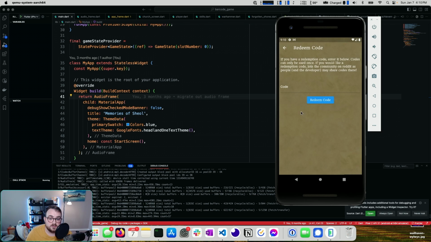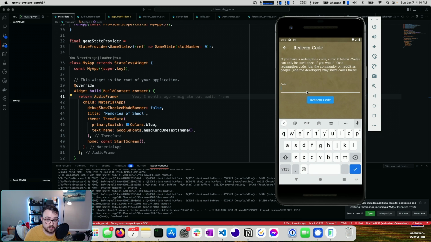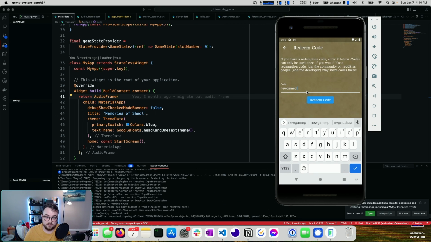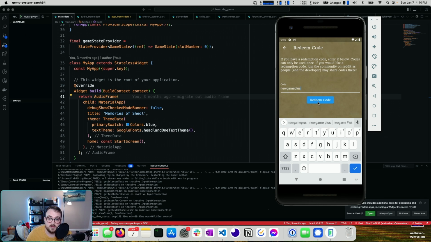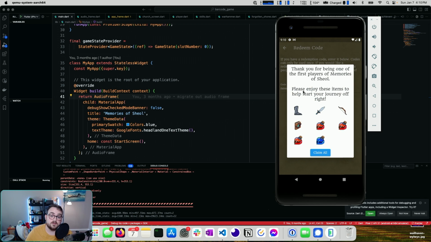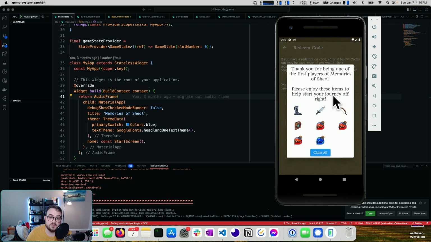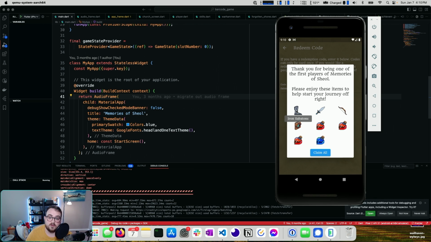There are codes that you can redeem. I've got a code that I'll share here. It's called New Game Plus. If you hit redeem code, you'll get a couple of items. Thank you for being one of the first players, members of Sheol. Please enjoy these items to help you start your journey off right.